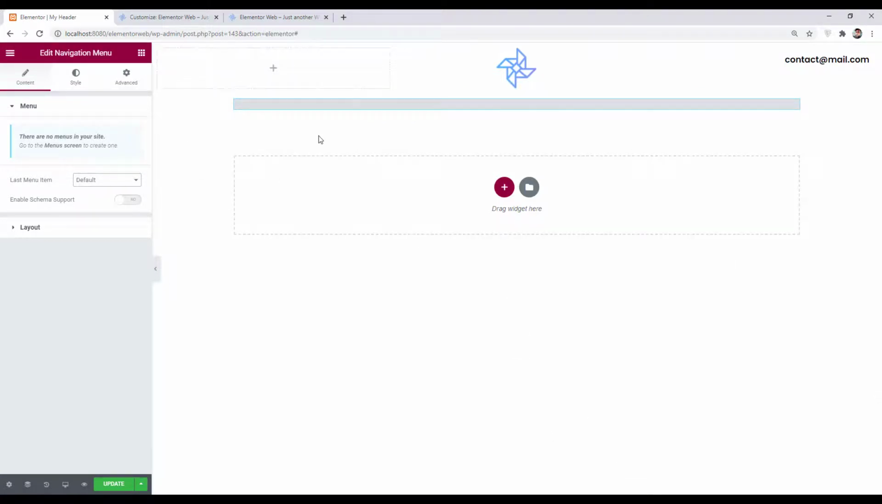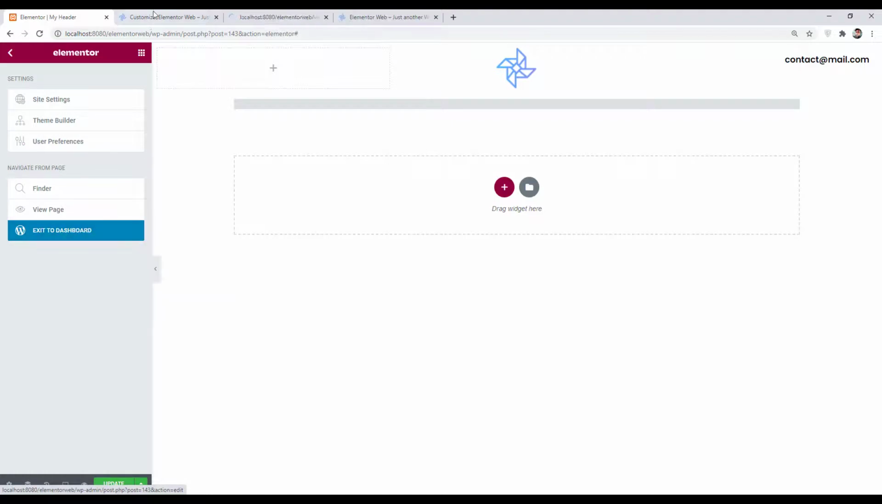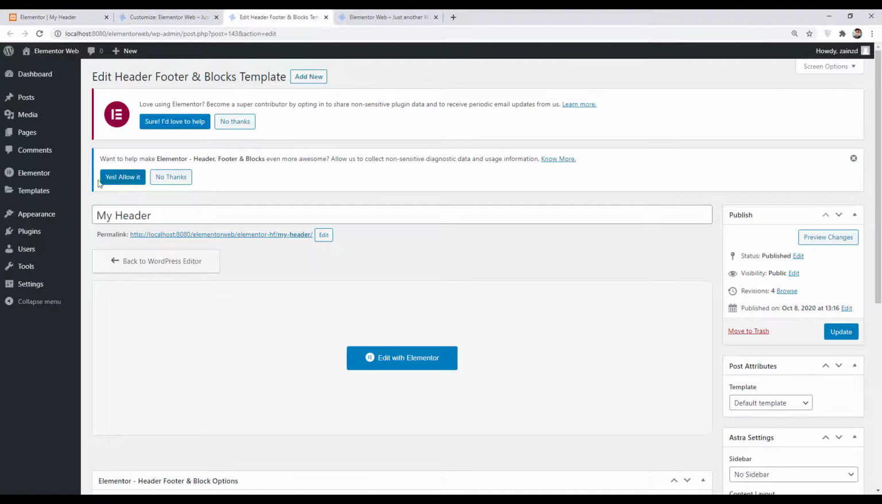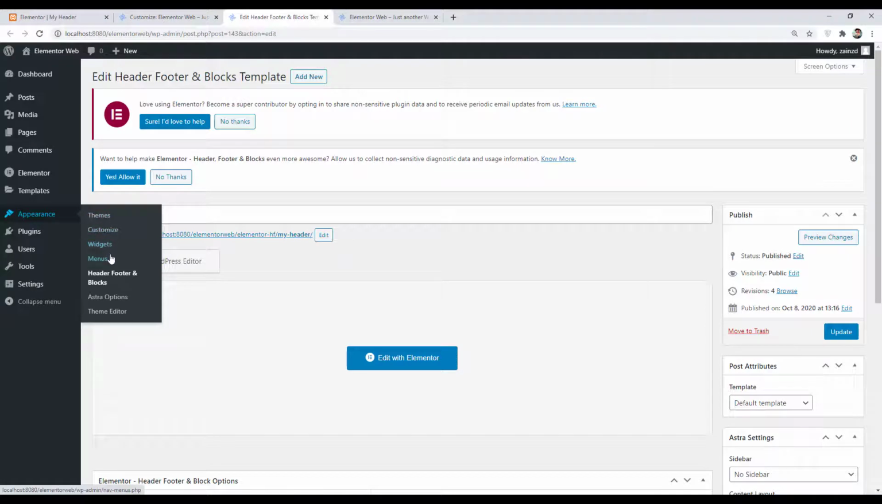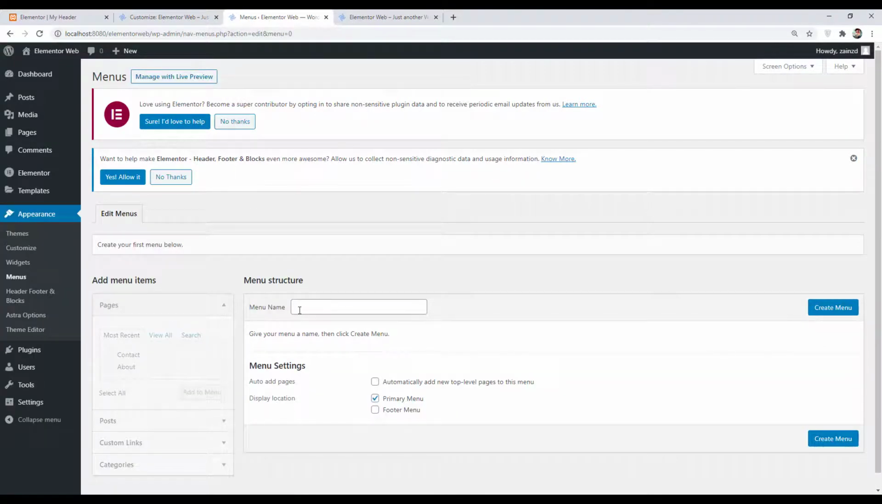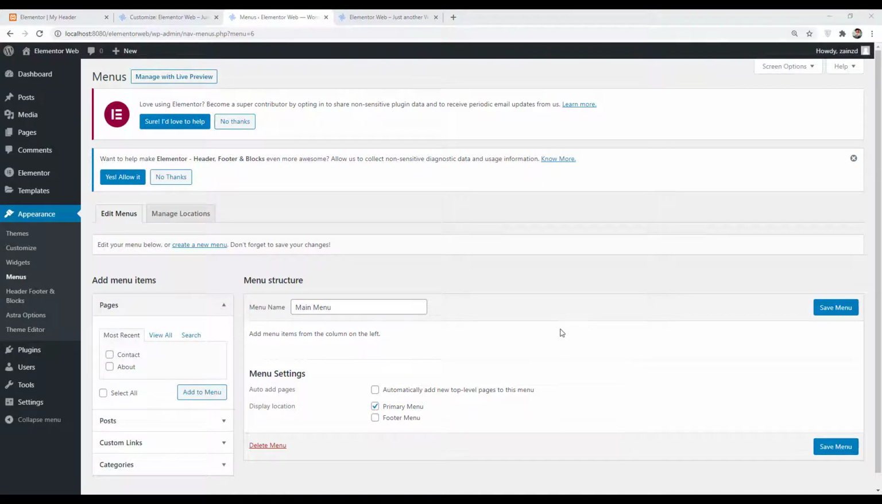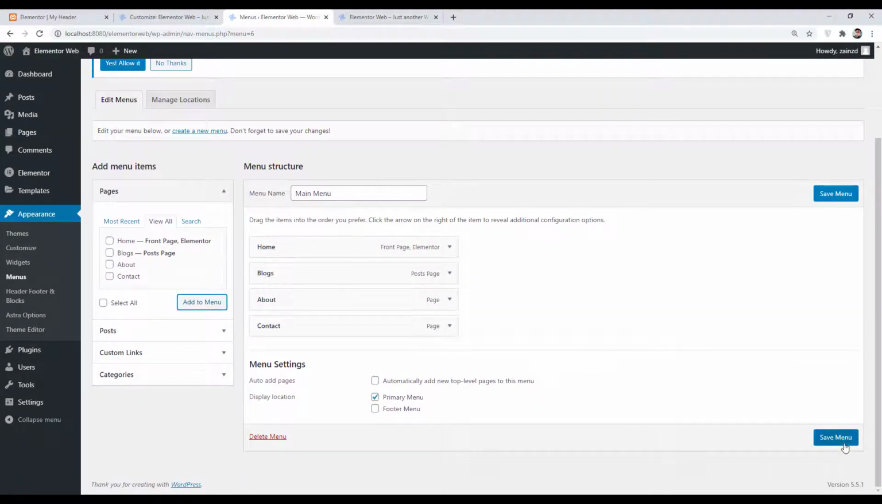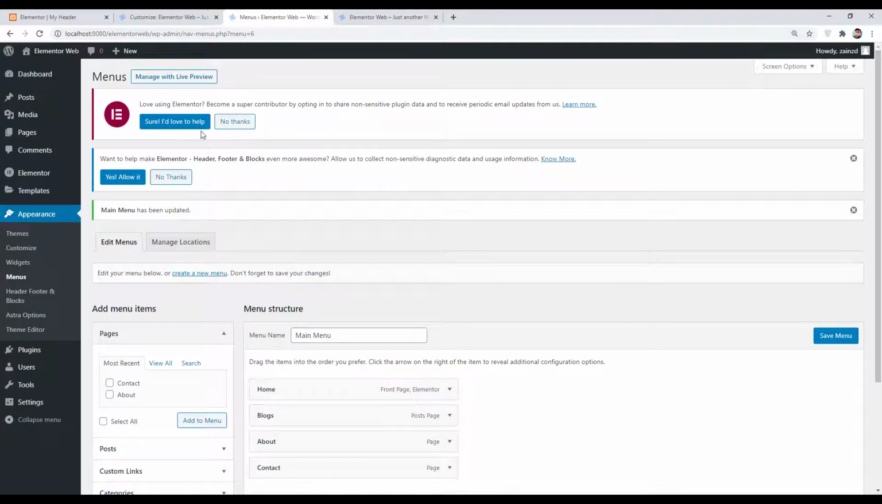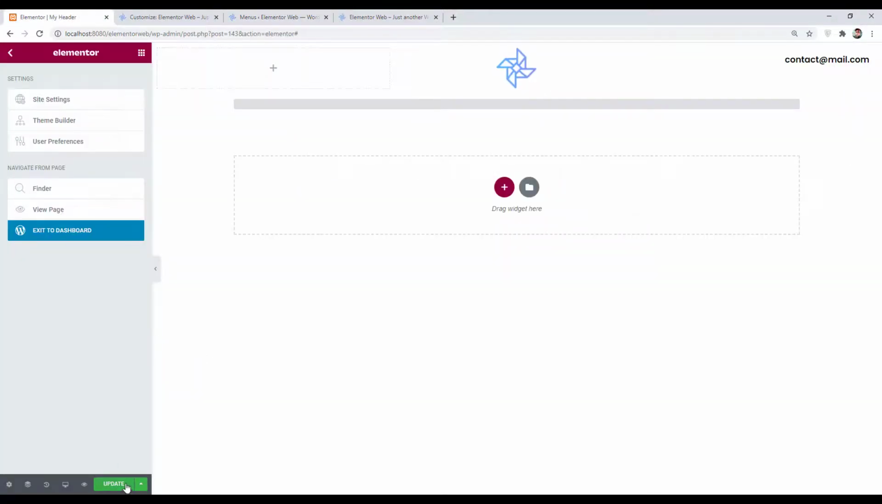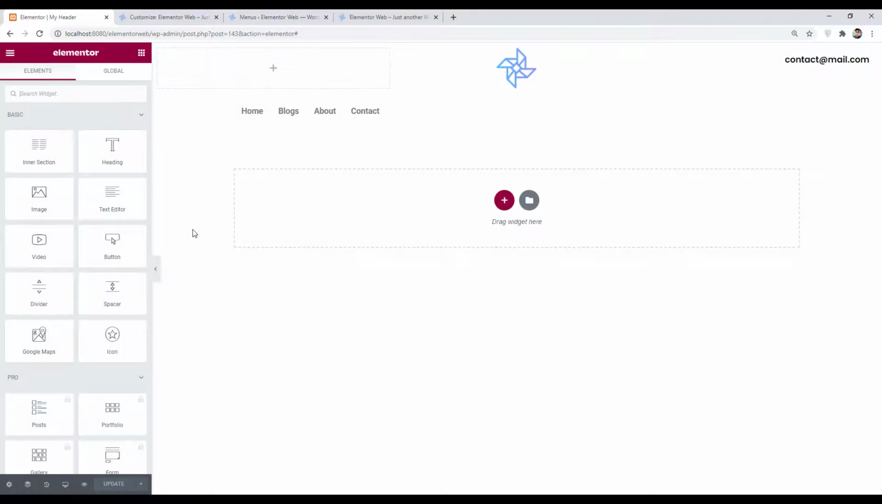So we have to go back to the dashboard. And let's go to the appearance and menus. And here I will create a main menu and create menu. Let's select all the pages and add to the menu and save menu. Again, now let's go back to the Elementor editor, update it and refresh the page. Okay, so it's working now.